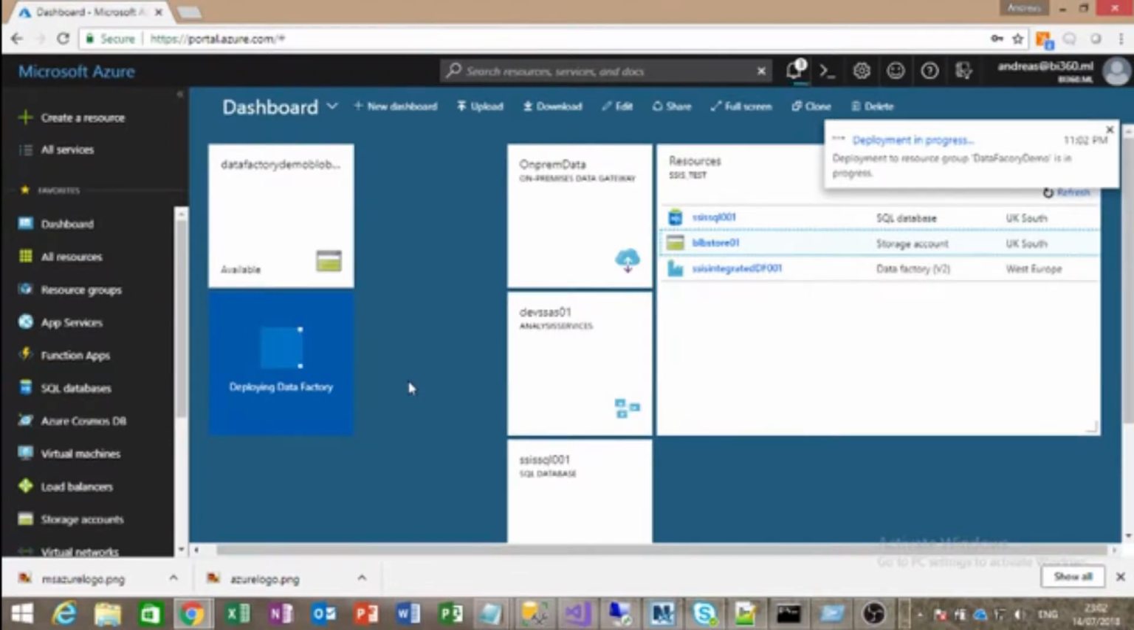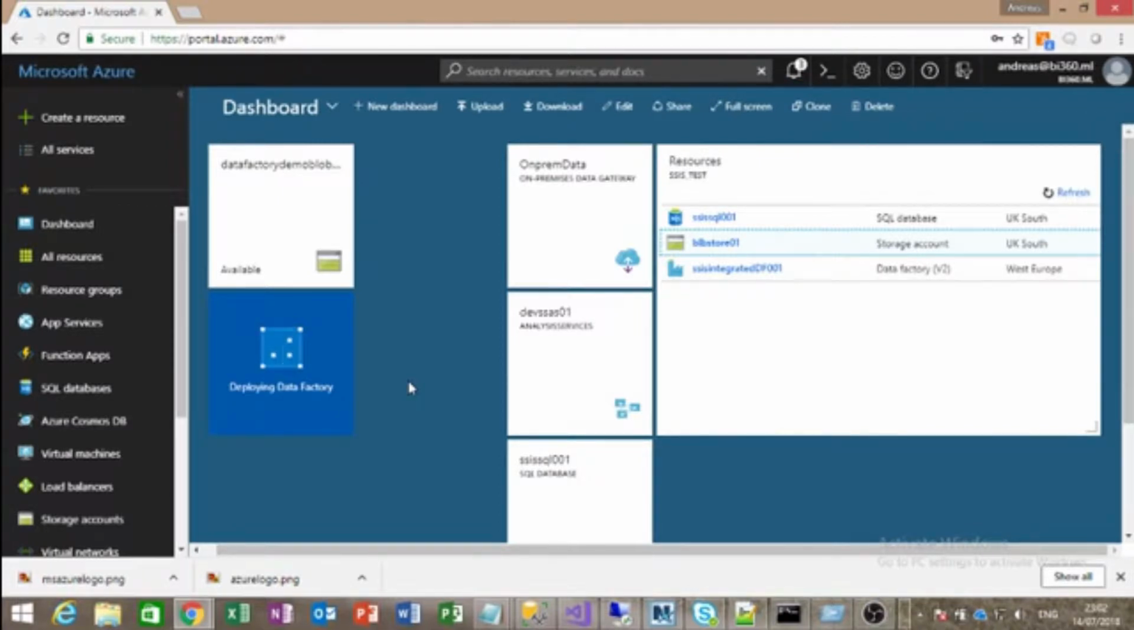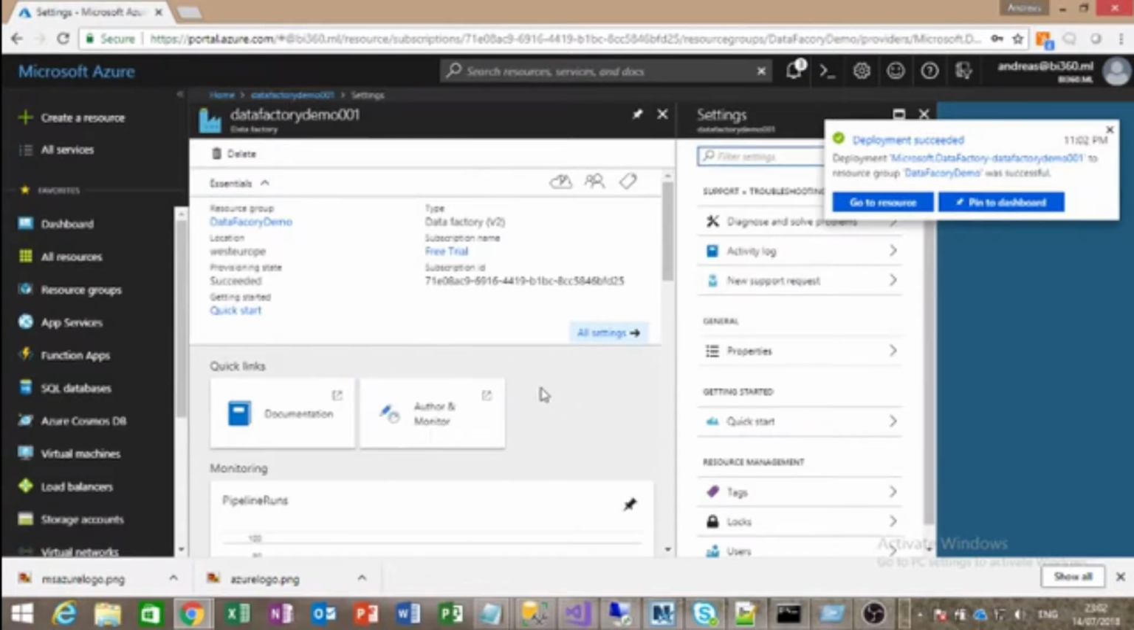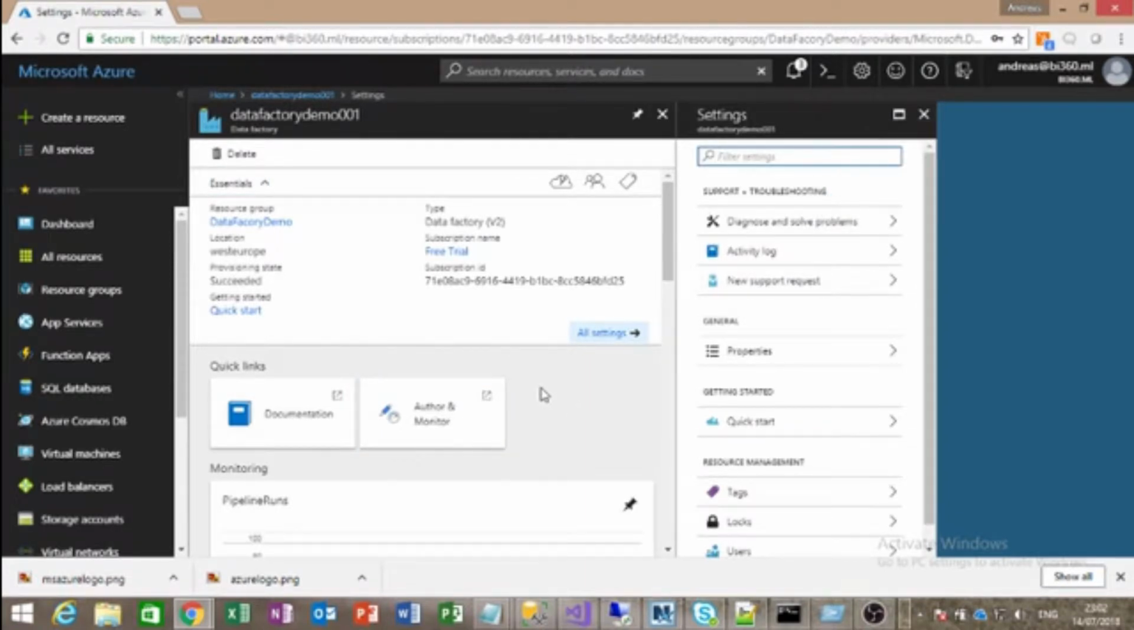I'm not going to do the SQL Server database just yet. We'll do him later. I actually have a database that I can use, so I might use that guy. Anyway, so now we've set up a storage account, we've set up a data factory, and we dropped this into a resource group.